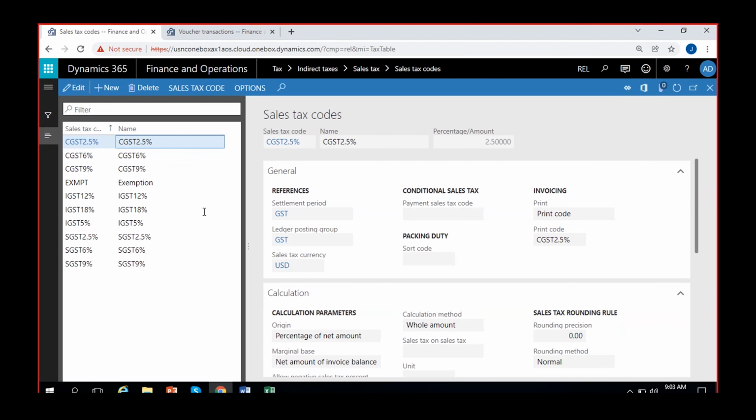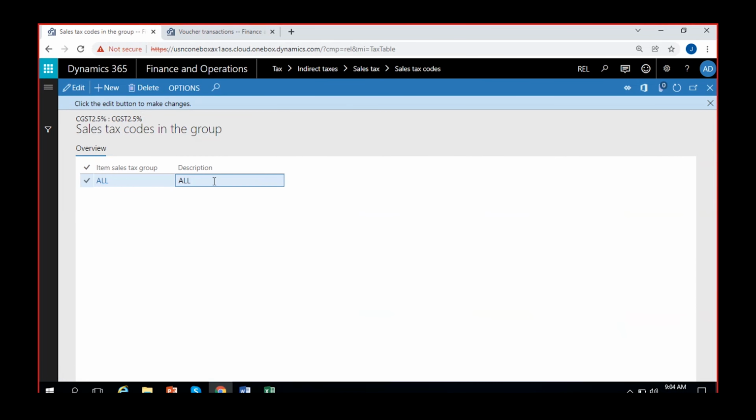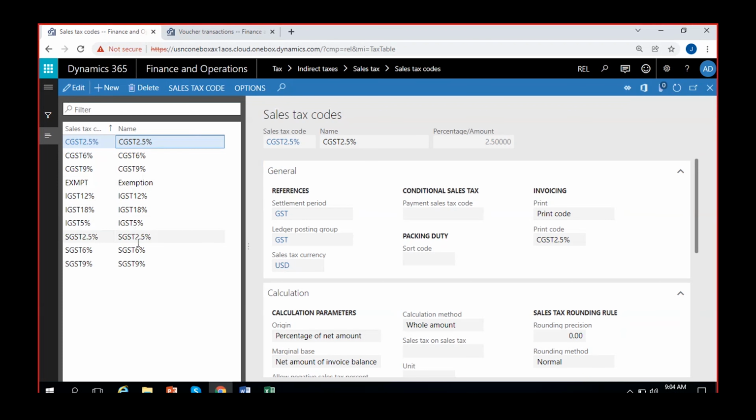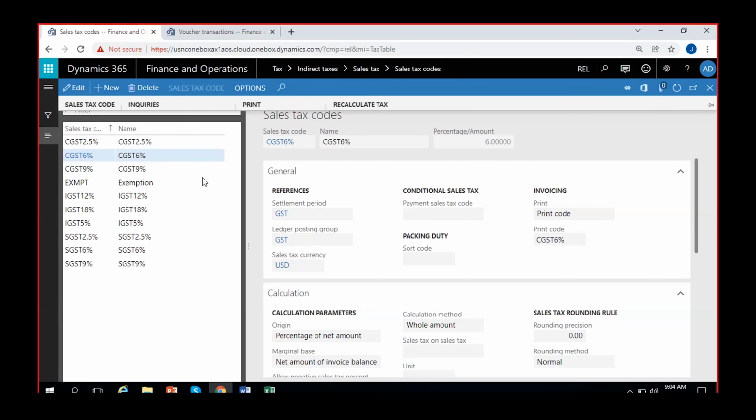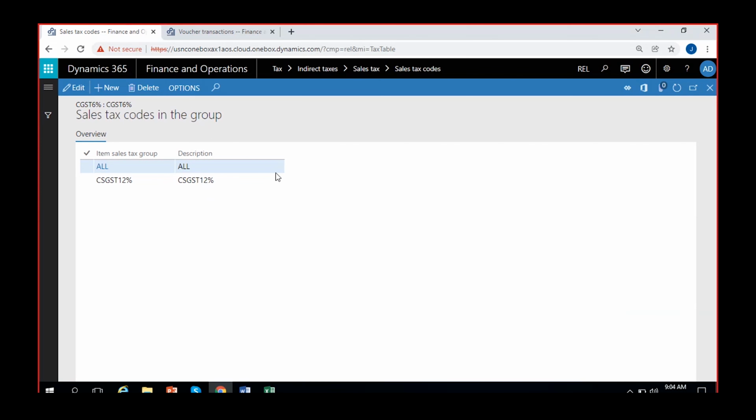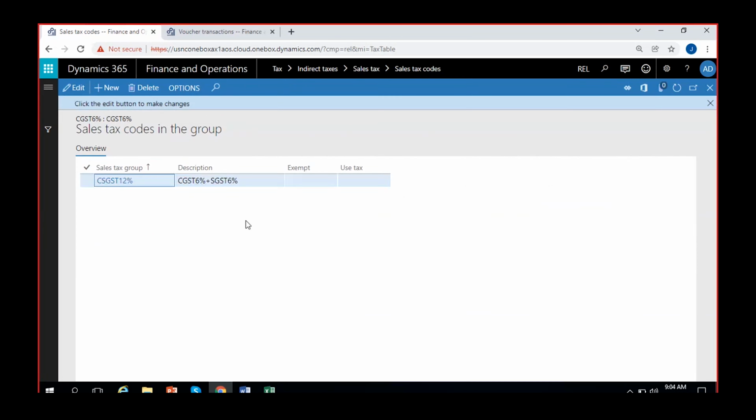Okay. Then you can also see in which item sales tax groups this code is included. In included item sales tax groups, it is included only in this group, the all group. Suppose if I go to this one, CGST 6%, and go to included item sales tax groups, we have two groups, all as well as CSGST 12%. In these two item sales tax groups it is there. Under sales tax groups, included in sales tax group, we only have one.